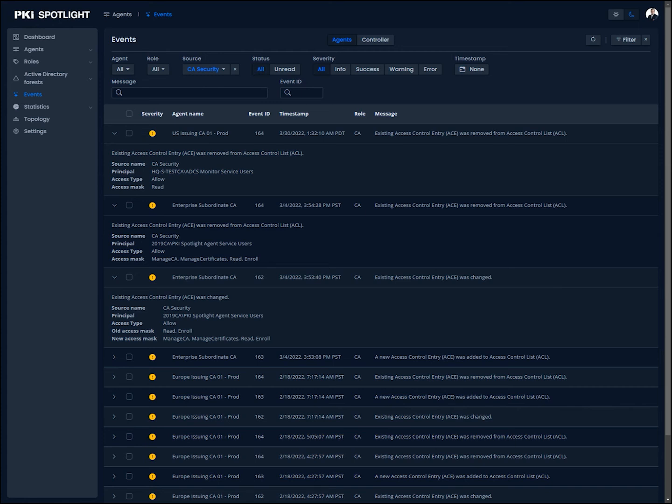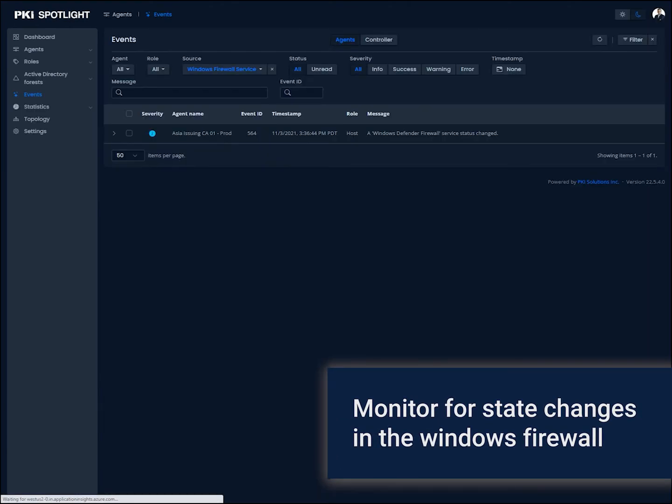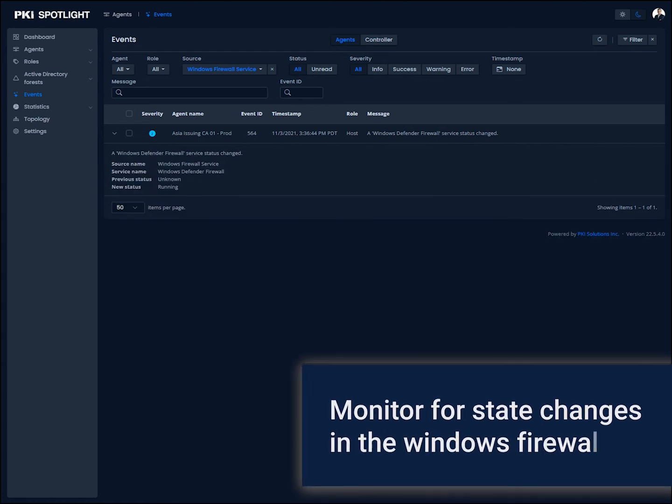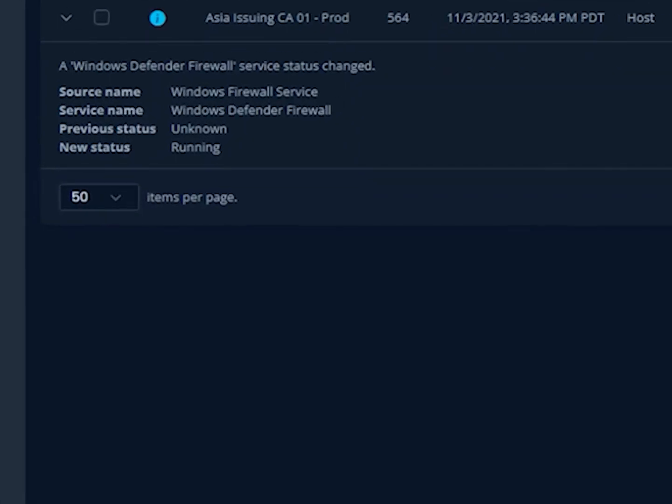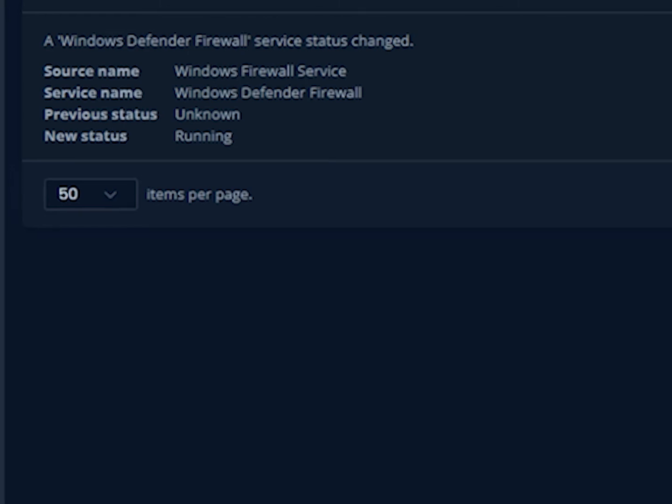One of the other things that we can do is tracking information about Windows Firewall. So with that, I can come in and check to see when the Windows Firewall status has changed. And I can see in this particular case, it went from an unknown state, most likely a stopped or pending, to a running state. I would also see when it went from a running state to a stop state.